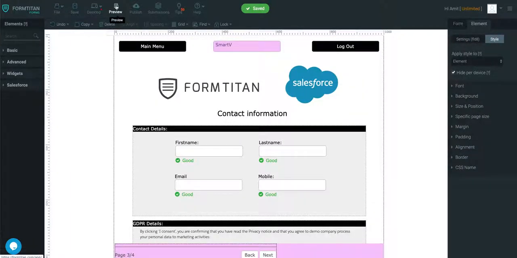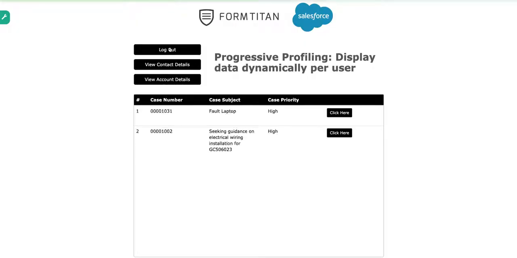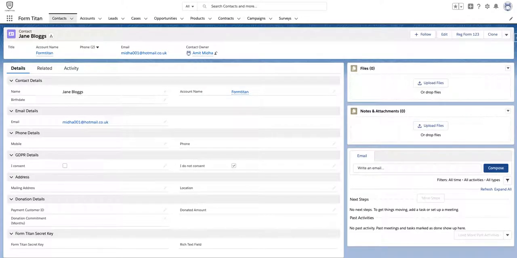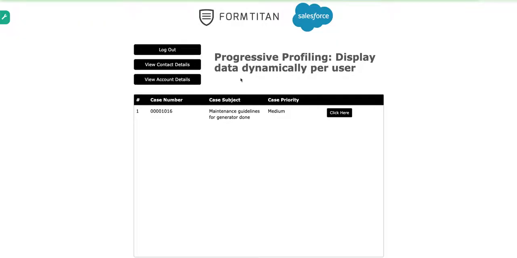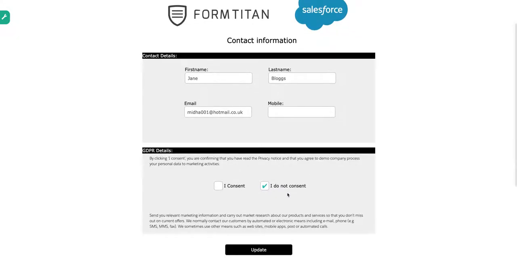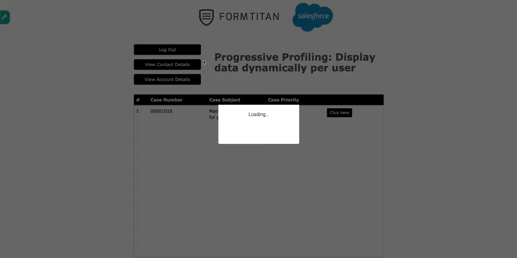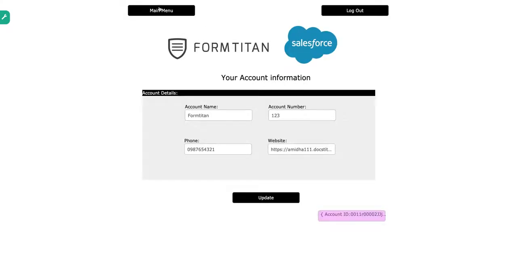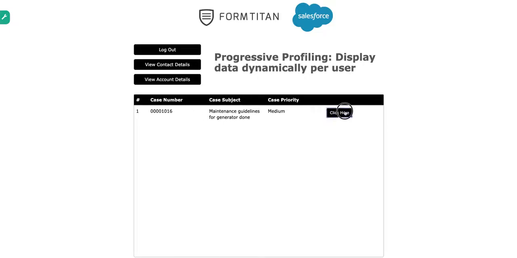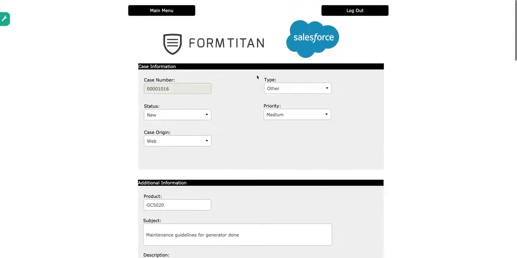But if I put this into a live format, so if I just put this to a preview, let's log out for a second. And the first person I'm going to test this with is Jane Blogs. So I'll put her email in there like this, hotmail.co.uk. So what we're going to do is log in and we can see her details. I've disabled the two-factor authentication just to speed up the process. You can see for Jane Blogs, she can see her details. You can see it's blank, and she can view her contact details, she can view her account details, and then in the main menu, she can see the only case that's available to her. So it makes it super simple.